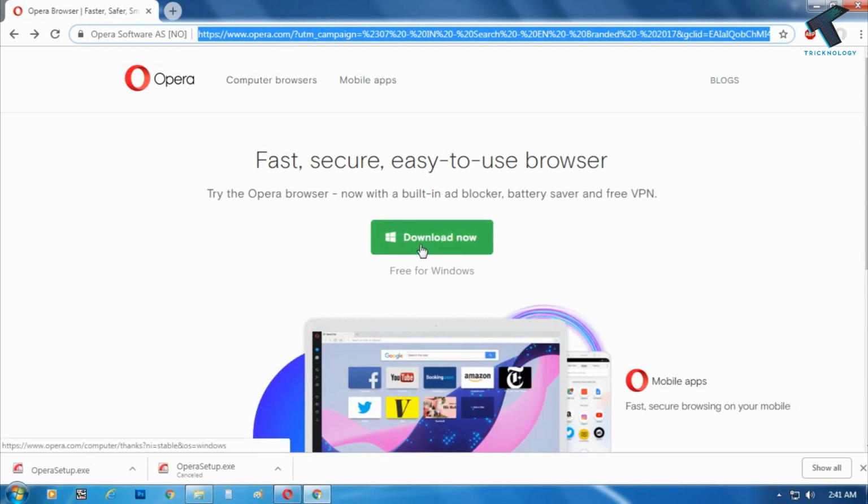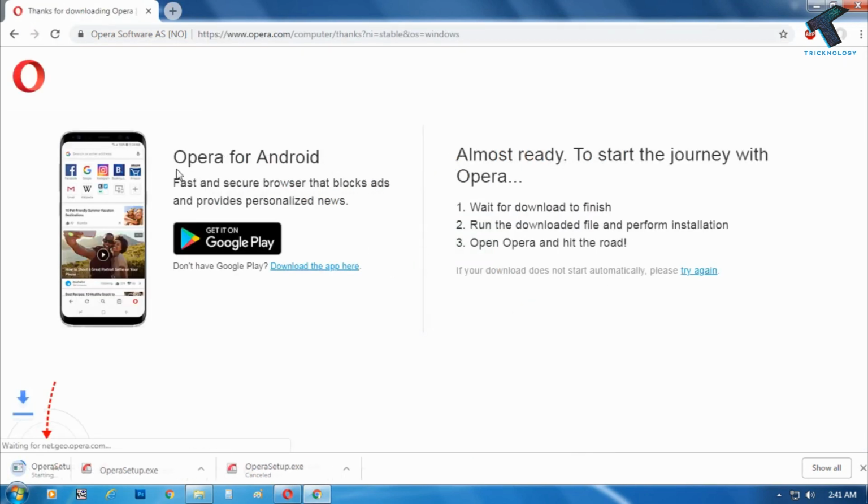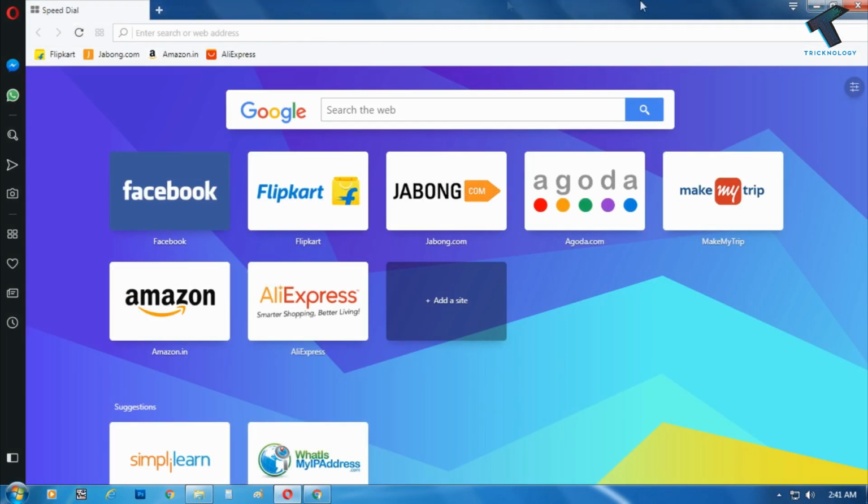After that, you have to click on this download now button. And as you can see, the Opera Mini setup is automatically downloaded on my computer. I'm not going to download it again because I have already downloaded and installed it on my computer.